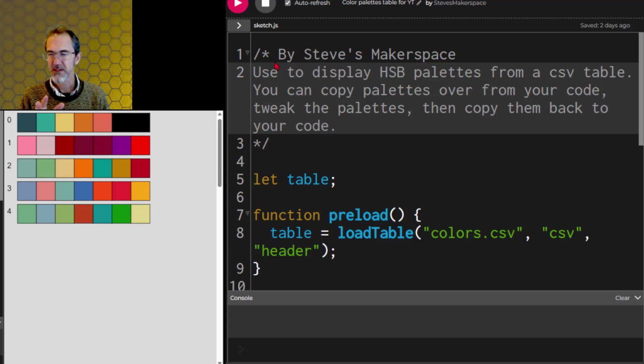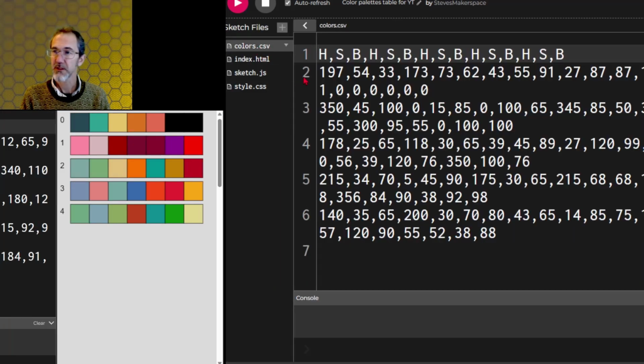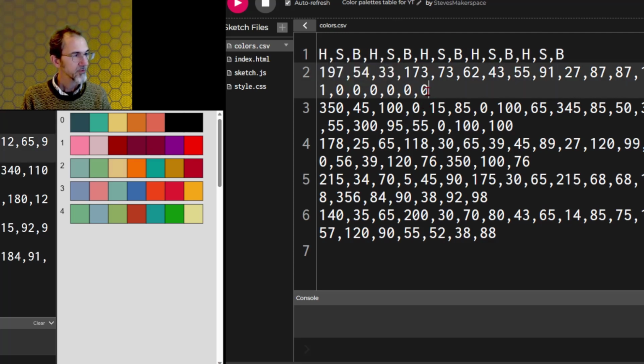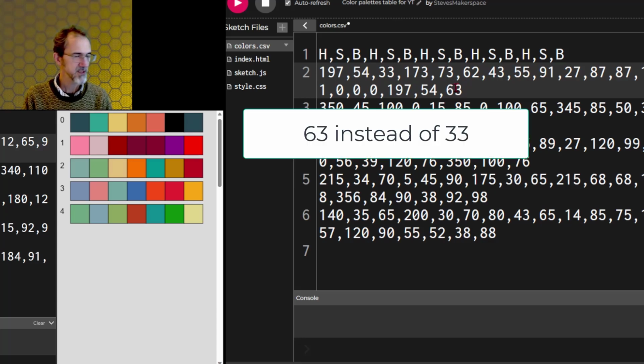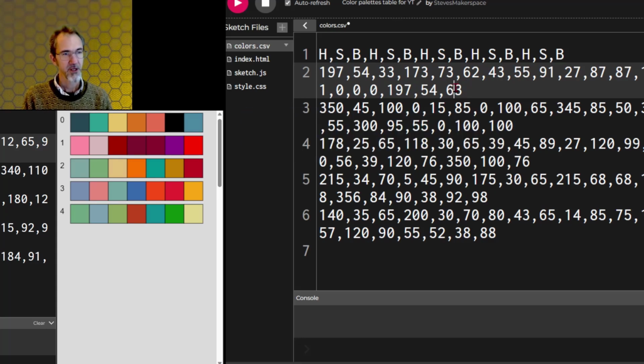This is my color palette display for HSB palettes from a CSV table. And you can see that this has a CSV table here with all the HSB colors. So if I wanted to update one of these colors, let's see, I've got two blacks right here. So let's start by copying this color here. So now we've just got a repeat of that color, but let's make it not so dull. We'll say 67 instead of 63. There we go. And that might be enough right there. This looks like it kind of goes with this color palette.